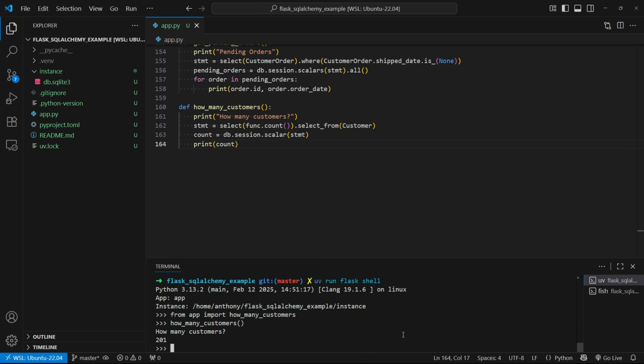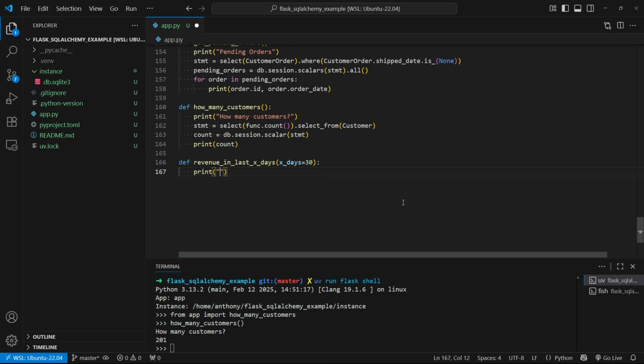All right, so now I'll show you one last query. Let's do a query to determine how much revenue we've made in the last number of days. So I'll create a function here, and I'll call this revenue_in_last_x_days. And then I'll default it to, let's say, x days will be 30 days. So print revenue in last x days. And then I'll start by writing the statement.